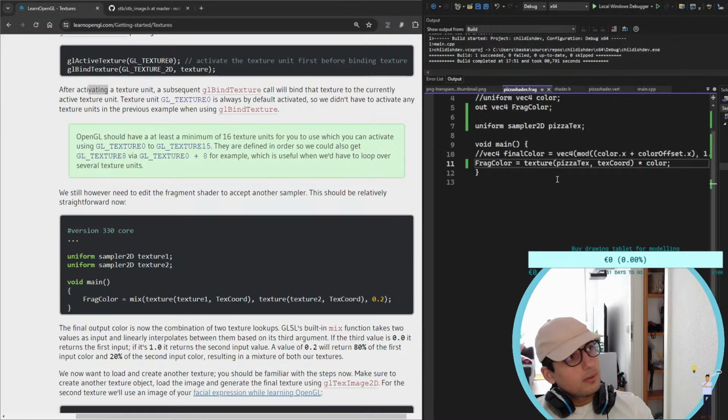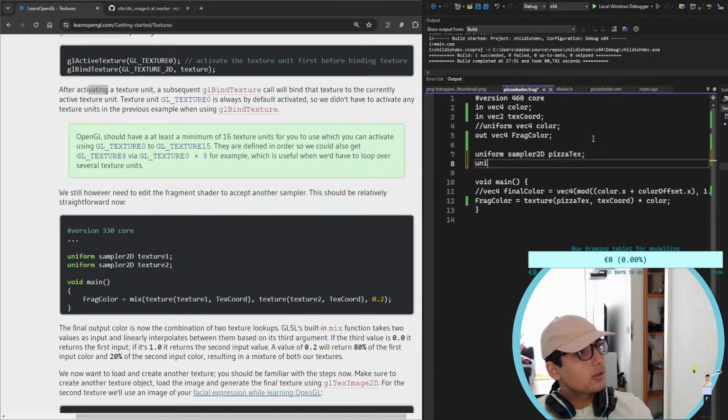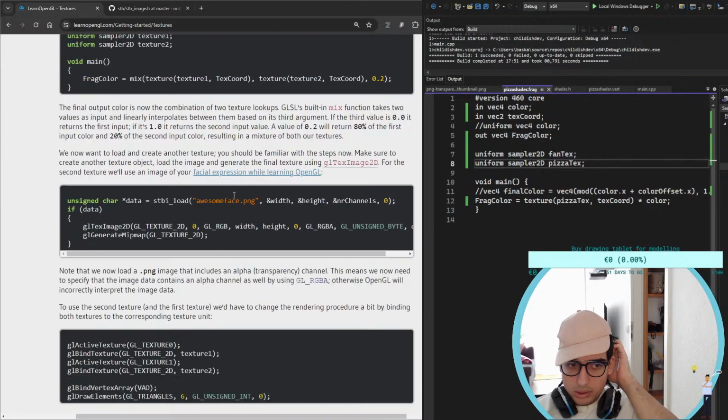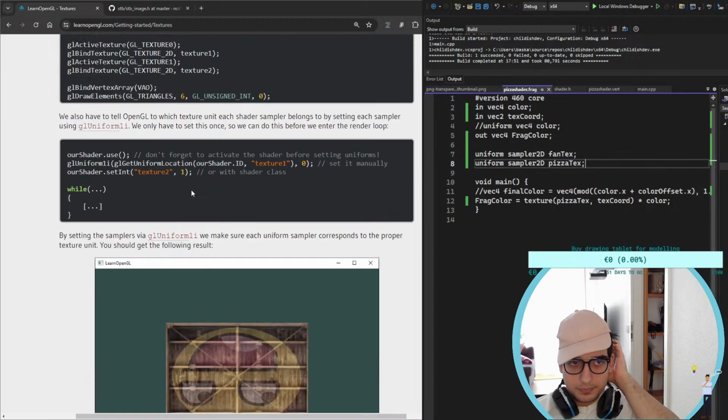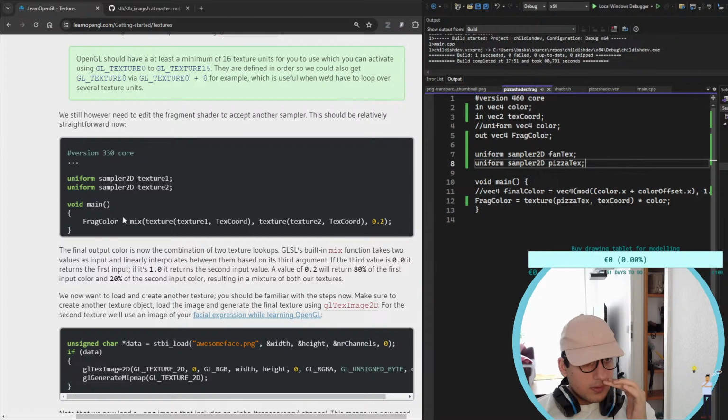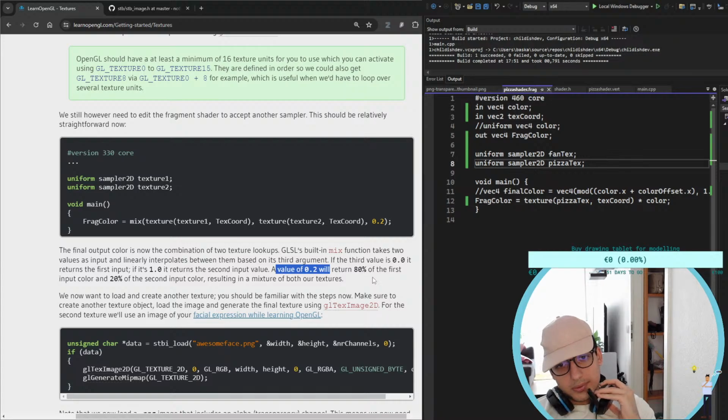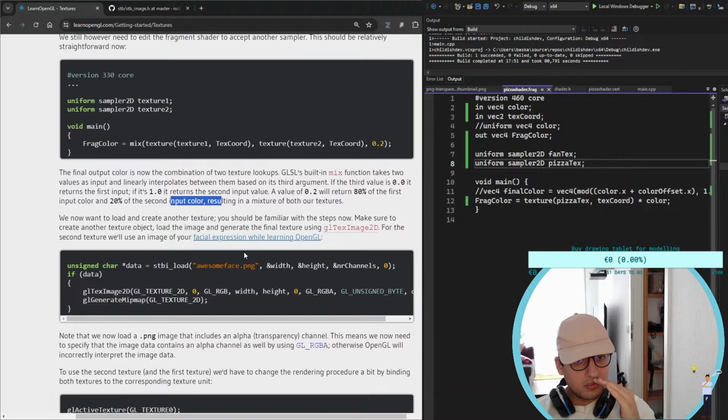We could simply then add another sampler here. It's uniform sampler2D. This time it's pizzaTex, the first one now fanTex. And here it uses a mix: mix texture 1, texture 2, 0.2. A value of 0.2 will return 80% of the first input color and 20% of the second input color, resulting in a mixture of both of our textures.